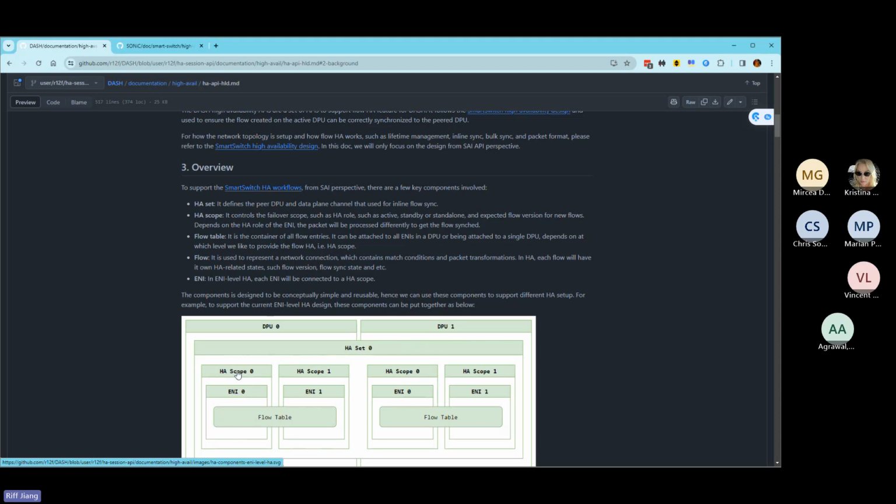We use the HA scope to add this flexibility. The other thing is a flow table. The flow table is a very simple concept that serves as a container of all the flow entries. It could be attached to one single ENI, or all the ENIs in a single DPU. That really depends on how the implementation looks. Conceptually, it allows any of these combinations without restrictions. However, if it is not supported, then we can return false. For example, if you want to create two flow tables and the DPU doesn't support that, we can return not supported.